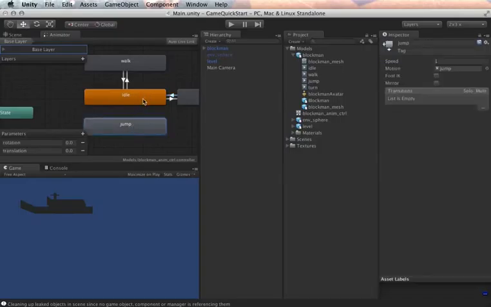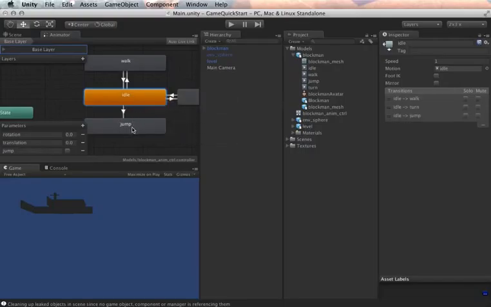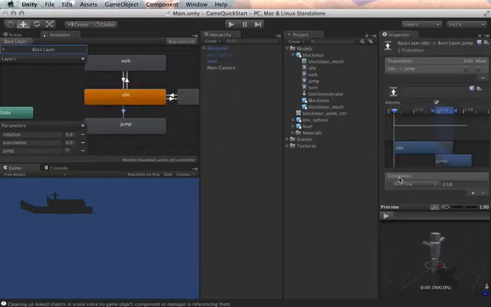Now, for all of this, we'll need to set up another Boolean, because jump is an on and off state. So let's add a boolean for jumping. I'm just going to call it jump. Now from idle to the jump, we're going to set the condition as a boolean jump to true.